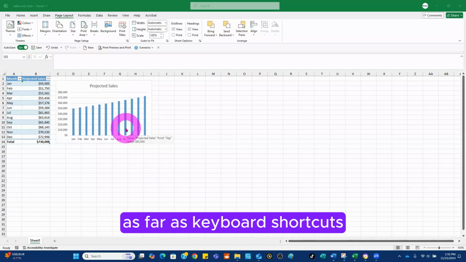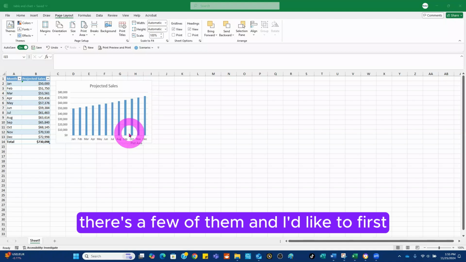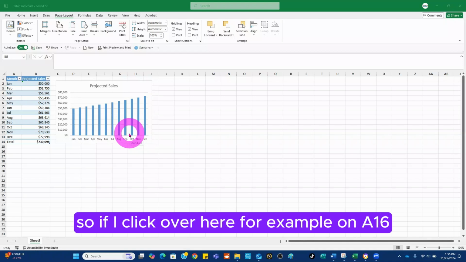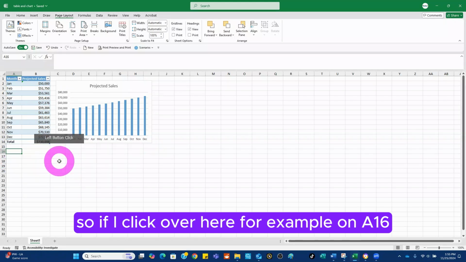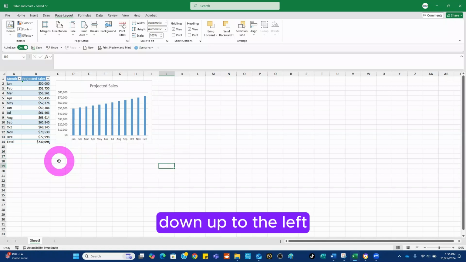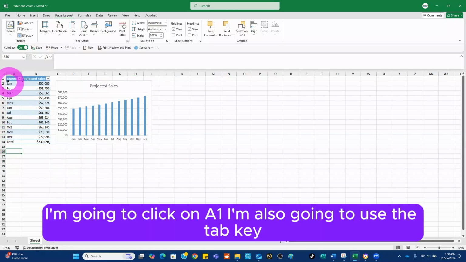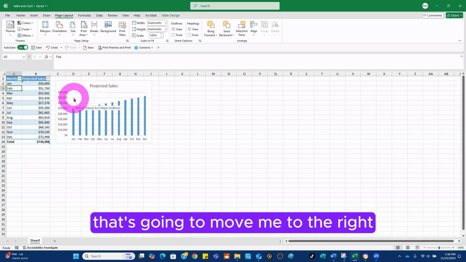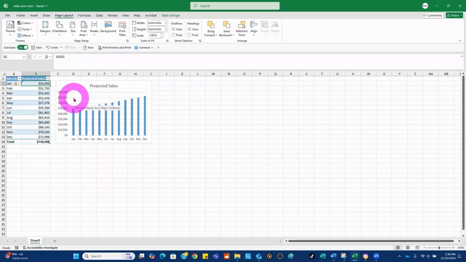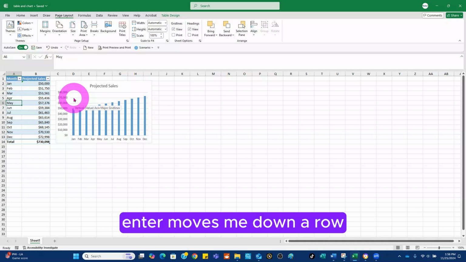As far as keyboard shortcuts, there's a few of them, and I'd like to first use the arrow keys on the keyboard. So if I click over here, for example, on A16, I can use my arrow keys to move to the right, down, up, to the left. I'm going to click on A1. I'm also going to use the Tab key. That's going to move me to the right. Shift Tab moves me to the left. Enter moves me down a row.